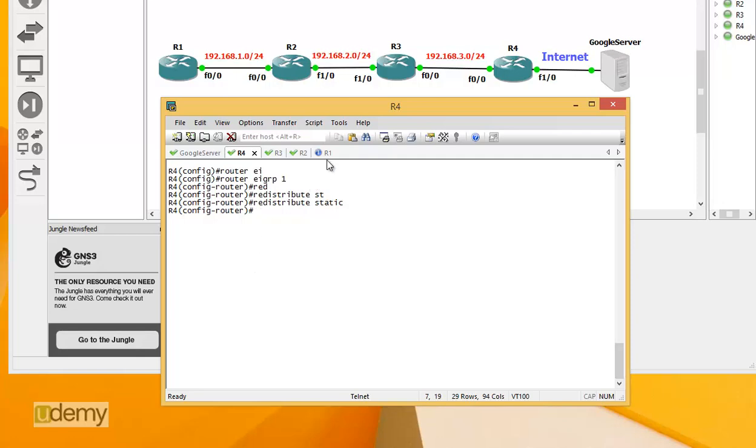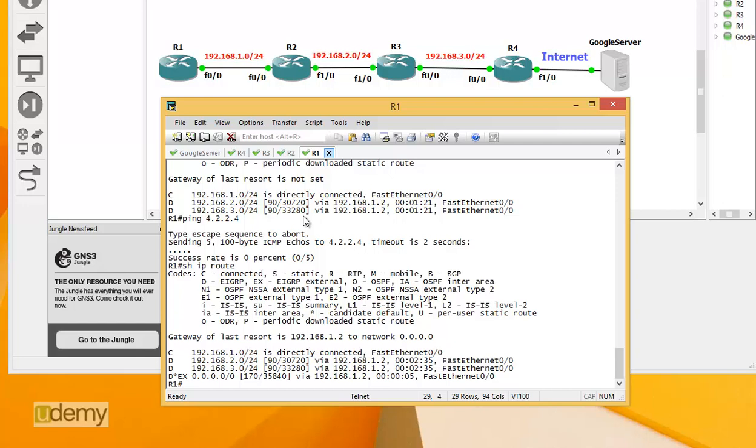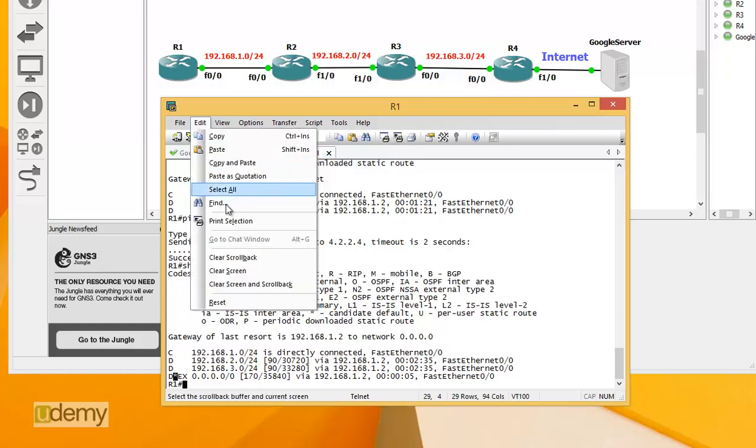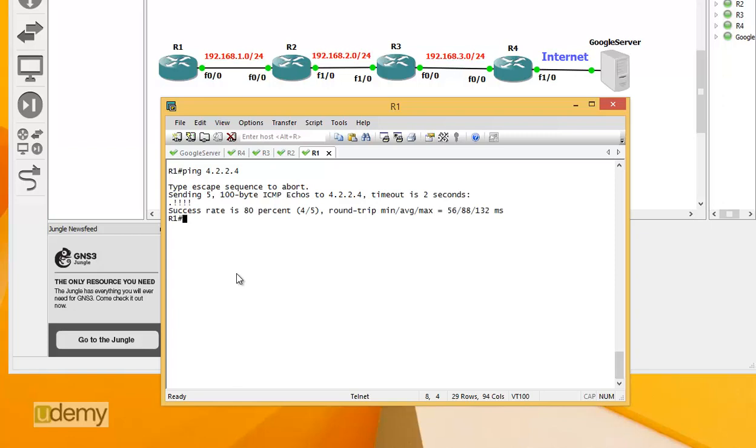And now I expect that EIGRP advertises this route to other routers, and you could see this is an external EIGRP route because we do it with route redistribution, not with the network command. And this is learned from EIGRP, and it is the default route. And now I could ping 4.2.2.4. I could ping it and the reachability is okay.